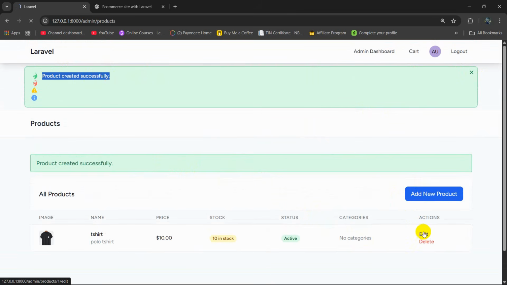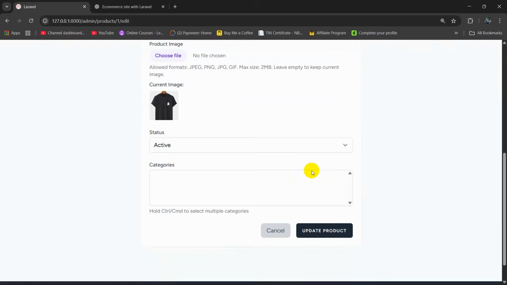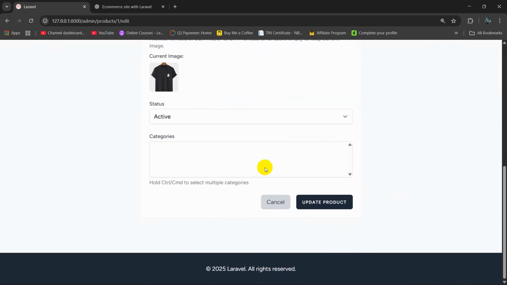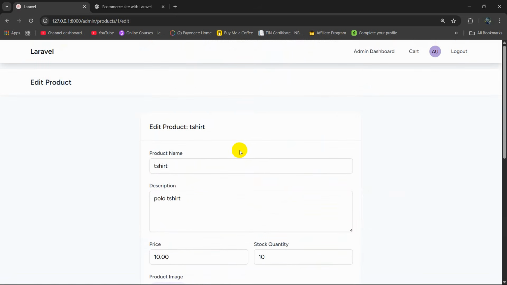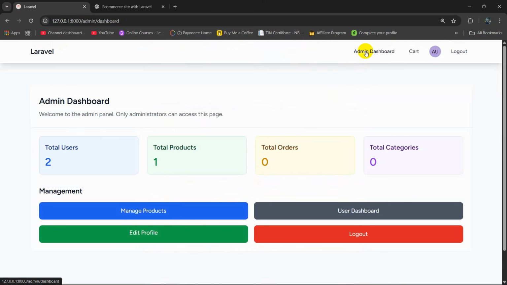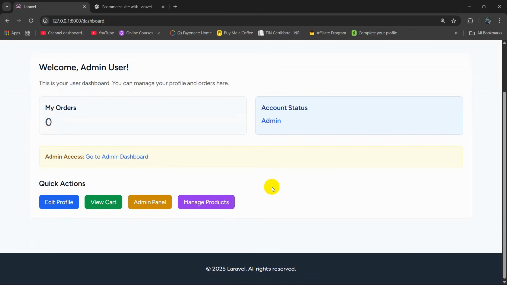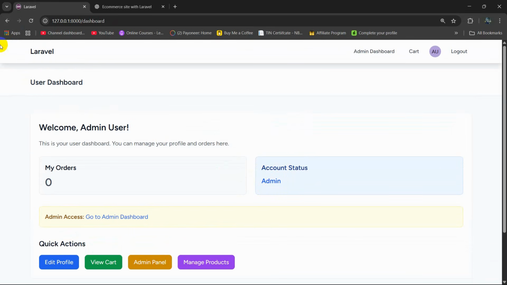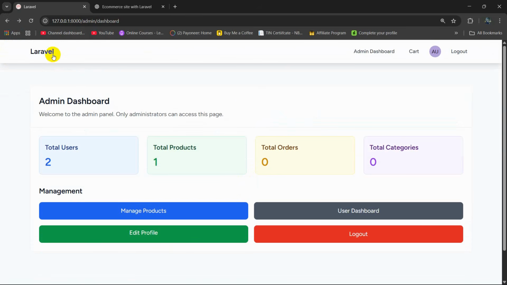Let me see if we can edit it. Click on edit. There is also edit option. Everything is perfect except we are not able to add the category, but that's fine. We can always fix it. Manage product, edit profile. Click on edit profile. So admin can update the profile and total categories. Okay. Let's click here, user dashboard, my order. Okay, admin do not actually need any user dashboard, but that's fine.